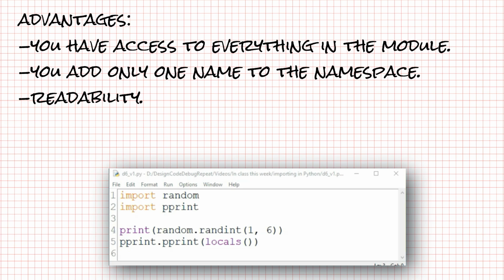Another advantage is that it's very clear when you're accessing a part of the module, like the randint function, where that function has come from. Imagine a long program and you're reading the code and you come across random.randint. Even though you might not be familiar with all the code in the program you're reading, you'll know randint is in the random module. You won't wonder if it's part of the program you're reading.